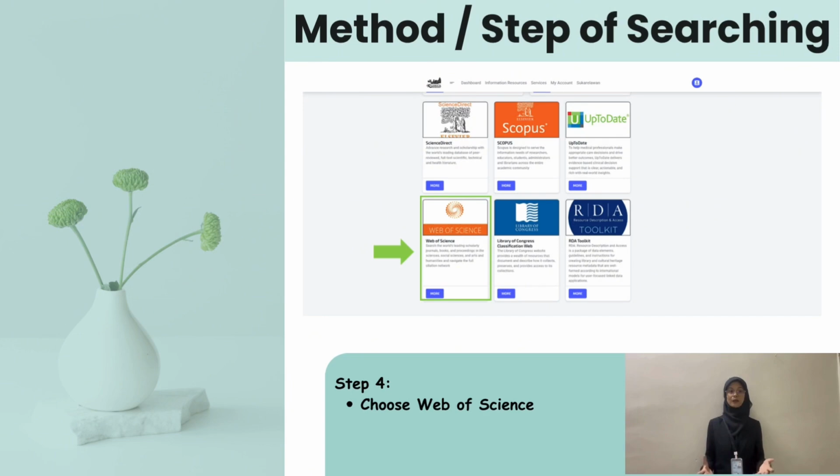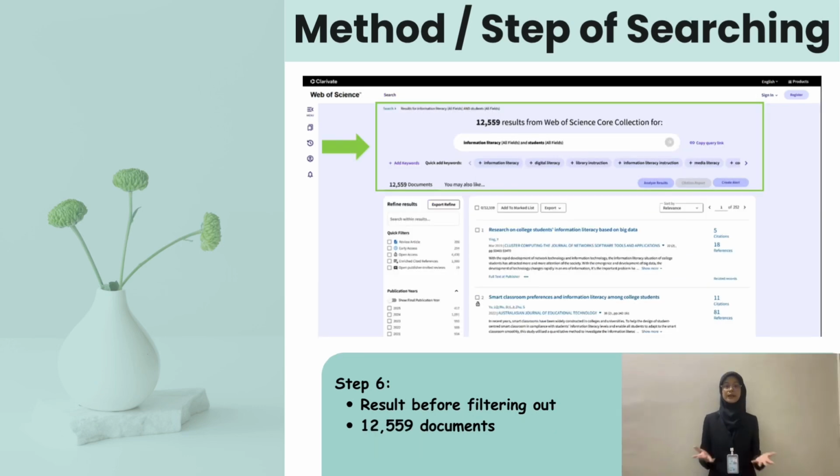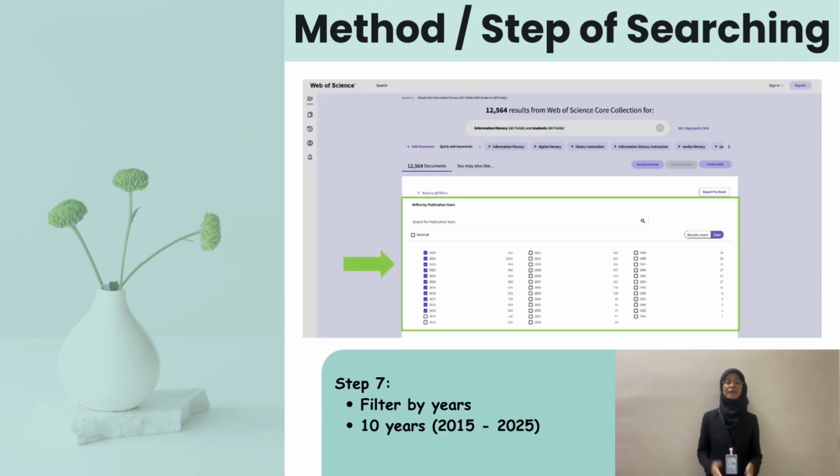After it shows all of the online databases, for our assignment, we need to choose Web of Science, so we just click on the page. The next step, we use advanced search by using an AND, which is a Boolean search, to enter our keywords, which are information literacy and students. Then we got the result, and the result before the filtering process is 12,559 documents.